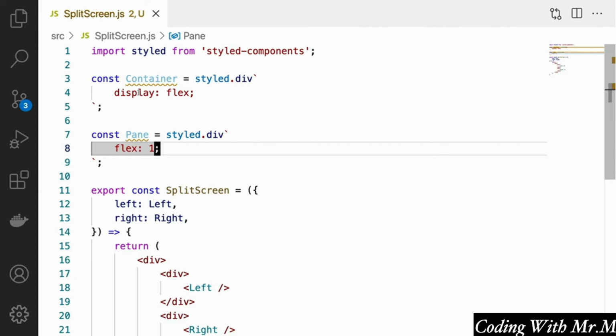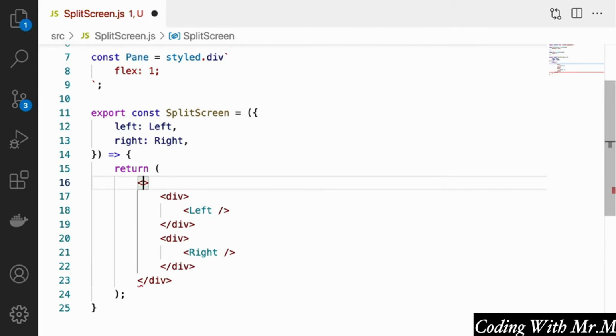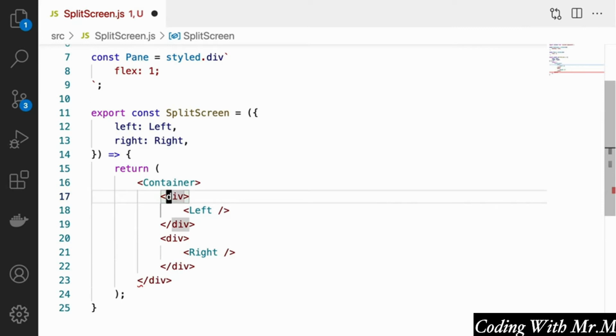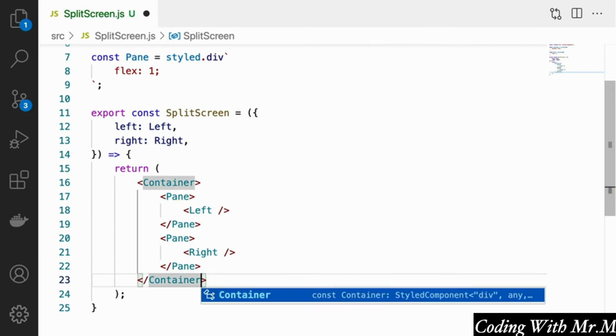Okay, so now that we have our container and pane styled components, the way we add those to our split screen component is simply by replacing div with container and pane. And we've got to go through and change all of these to pane and container as well. Okay, so that's what that's going to look like now.